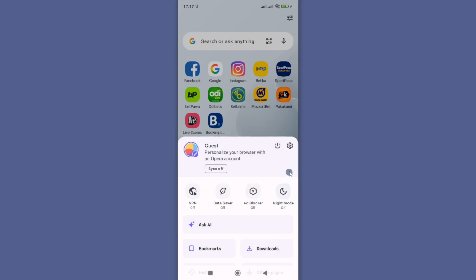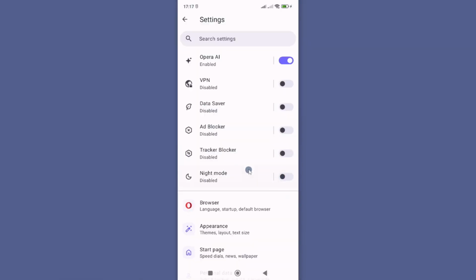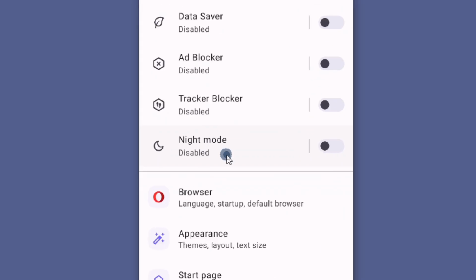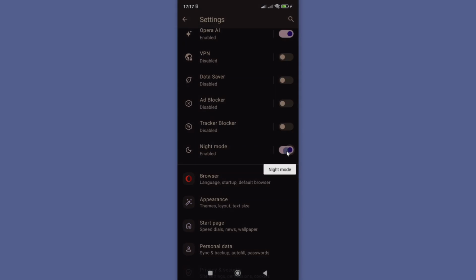In the second method, just come here, and if you don't see this, then you should see a settings gear here. Tap on it and this will take you to night mode. You can see currently it is disabled. If you want to enable it, just toggle it on here and you'll have enabled it.